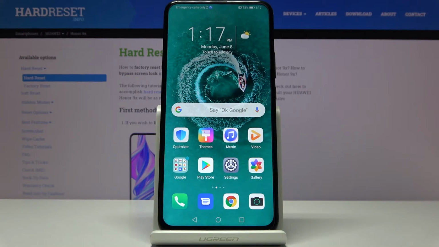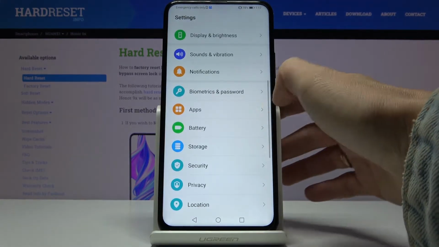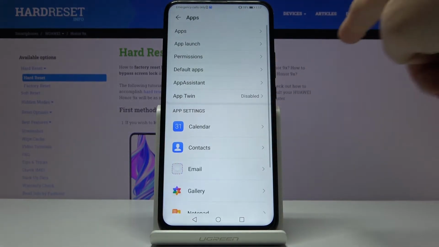Here I've got Huawei Honor 9X, and let me show you how to reset app preferences on the following device. So at first you have to open the settings. Now find and pick apps. Here go to the all apps.